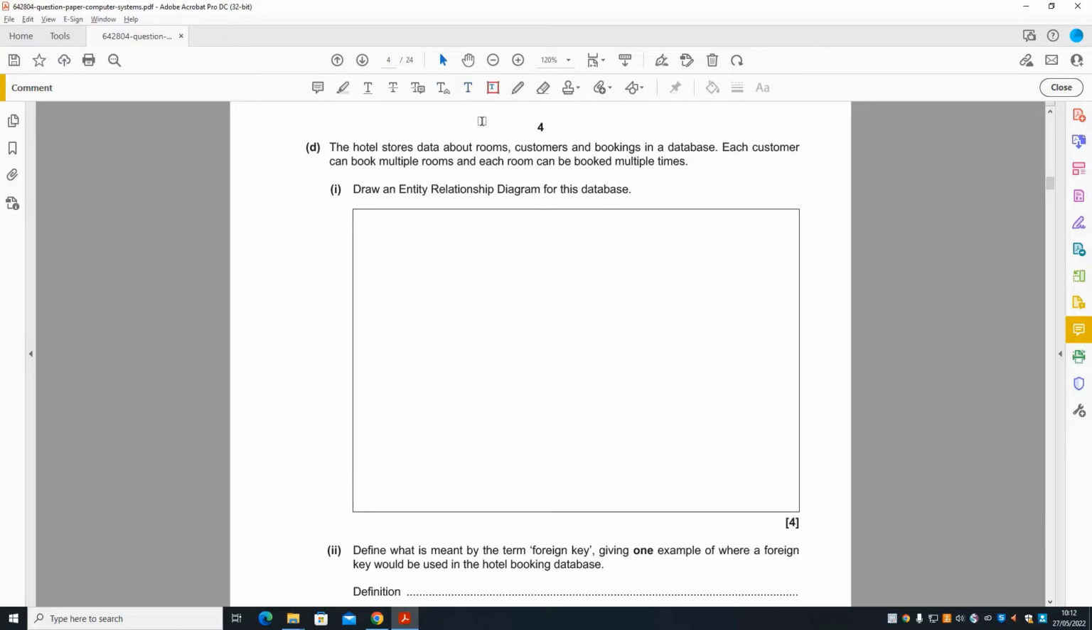So first of all, we are going to have rooms, then we're going to have customers, and the last one that we're going to have is bookings. Now let's go back to the question. Each customer can book multiple rooms. So that means one customer can have many rooms, but that doesn't quite make sense. And each room can be booked multiple times. So really, I think a customer's going to make a booking and a room can be booked. So everything's going to connect together through the booking.